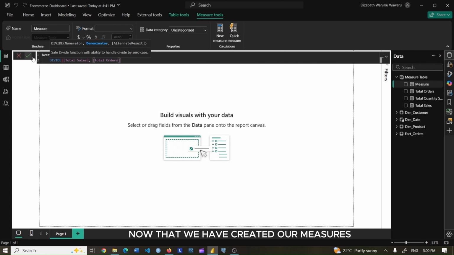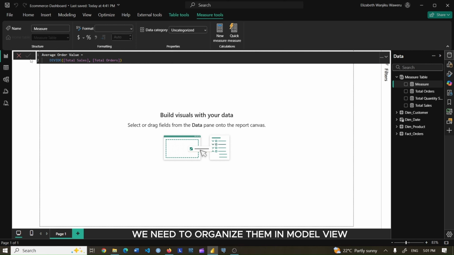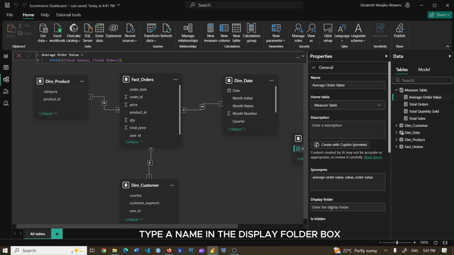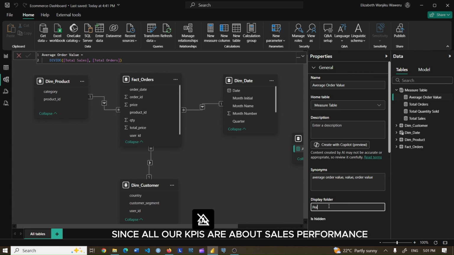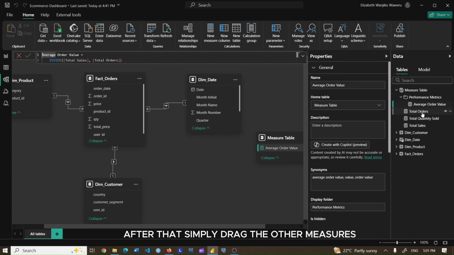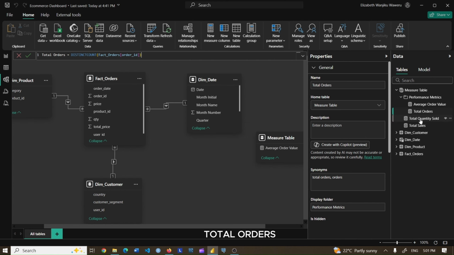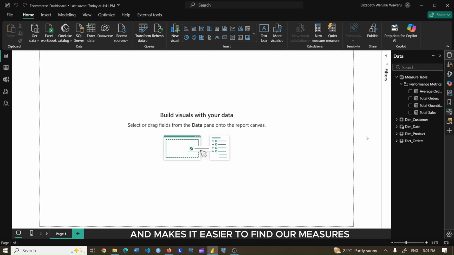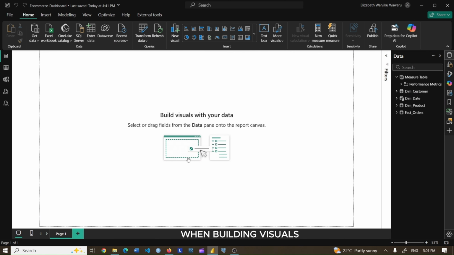Now that we have created our measures, we need to organize them. In Model View, select one measure, then under Properties type a name in the Display folder box. Let's call it Performance Metrics since all our KPIs are about sales performance. After that, simply drag the other measures, total orders, quantity sold, and total sales, into the same folder. This keeps everything neat and makes it easier to find our measures when building visuals.